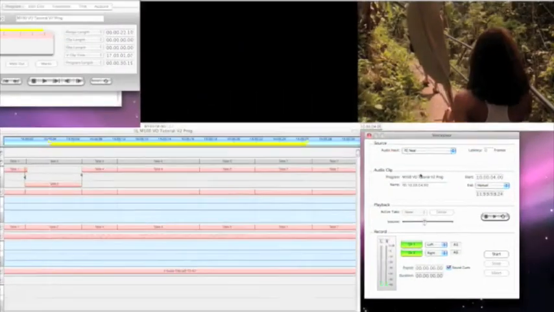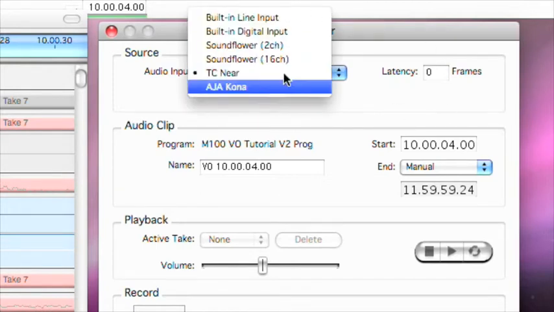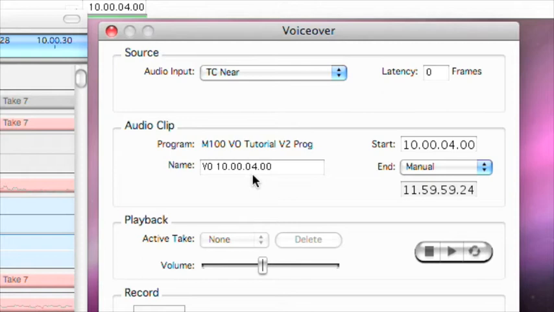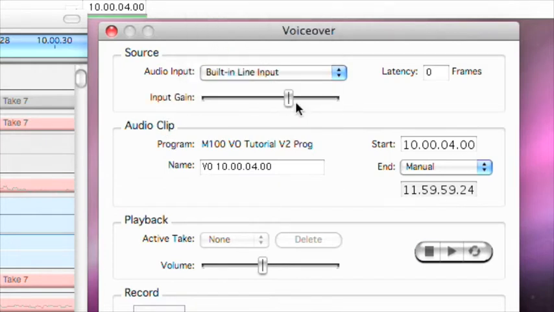In the upper area of the voiceover window, you can select the audio input you want to choose for recording. Connected to my system via Firewire, I have a Connect 8 audio interface from TC Electronics. Below the inputs, there is an input gain slider, which is active for inputs that do have an analog to digital conversion with a gain setup.